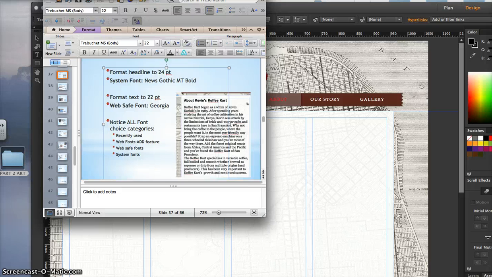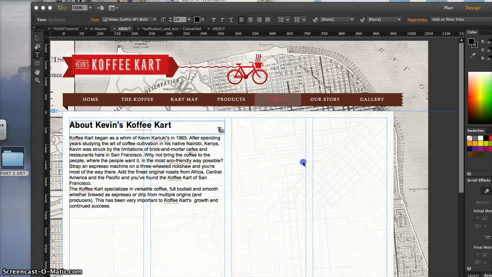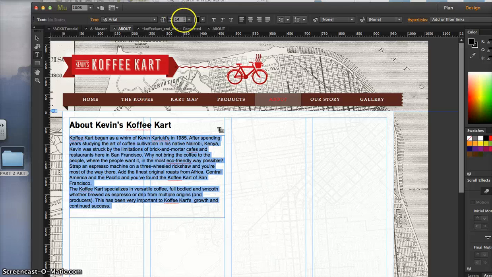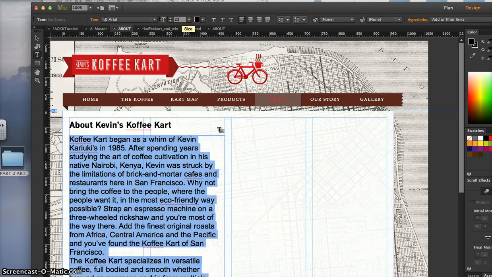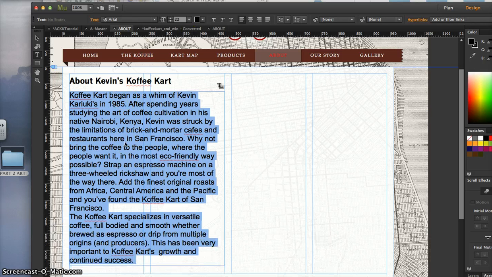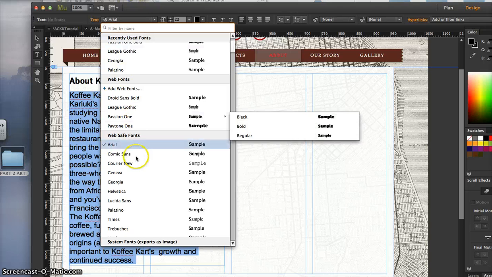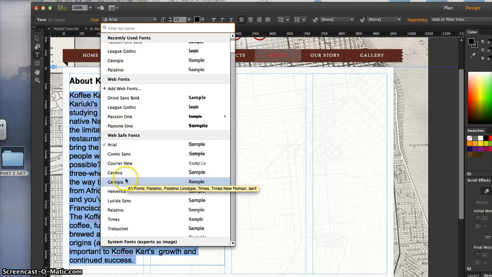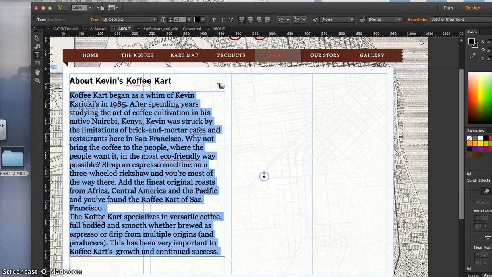Okay. For the rest of my text, the paragraphs, I'm going to format that to 22 point size and a web-safe font, which is Georgia. So I'm going to highlight all my text. I'm going to go point size 22. If I hit 22, I have to hit a return after. Notice how your text gets a lot bigger. And then you're going to pull down to web-safe fonts, Georgia. And there we go.